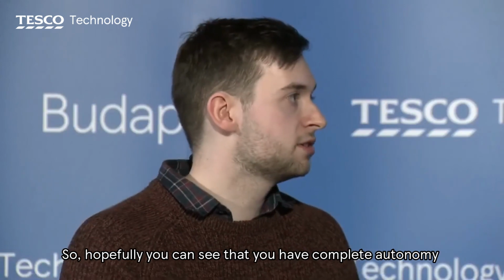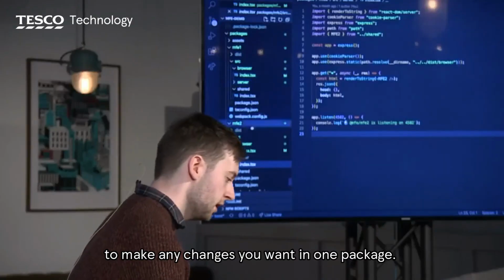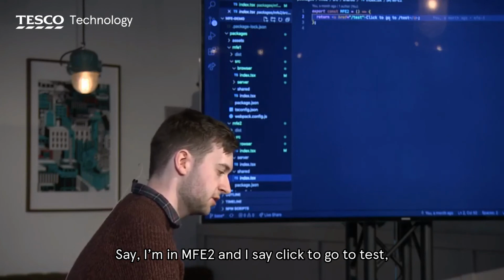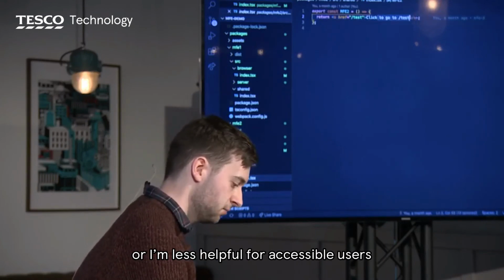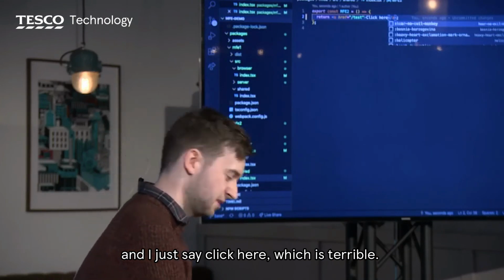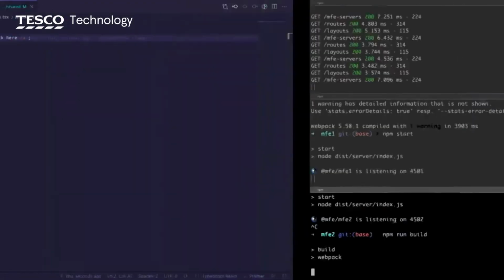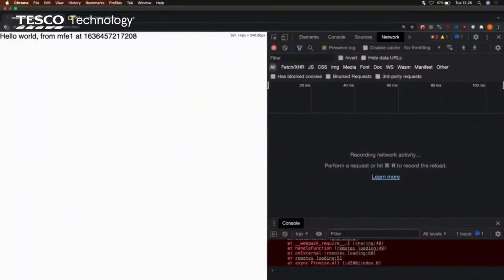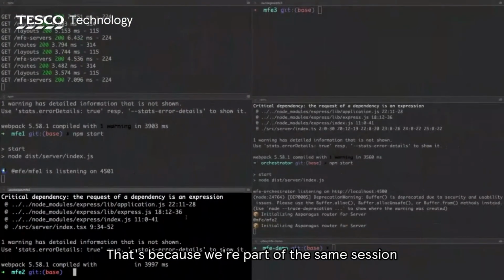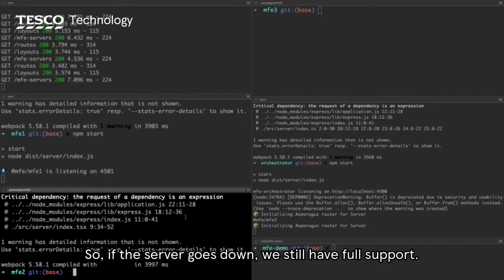So hopefully you can see that you have complete autonomy to make any changes you want in one package. Say I'm in MFE2, and I say click to go to test, or I'm less helpful for accessible users, and I just say click here, which is terrible. But if I restart, still saying click to go to test, that's because we're part of the same session. We've already loaded the module. So if the server goes down, we still have full support.